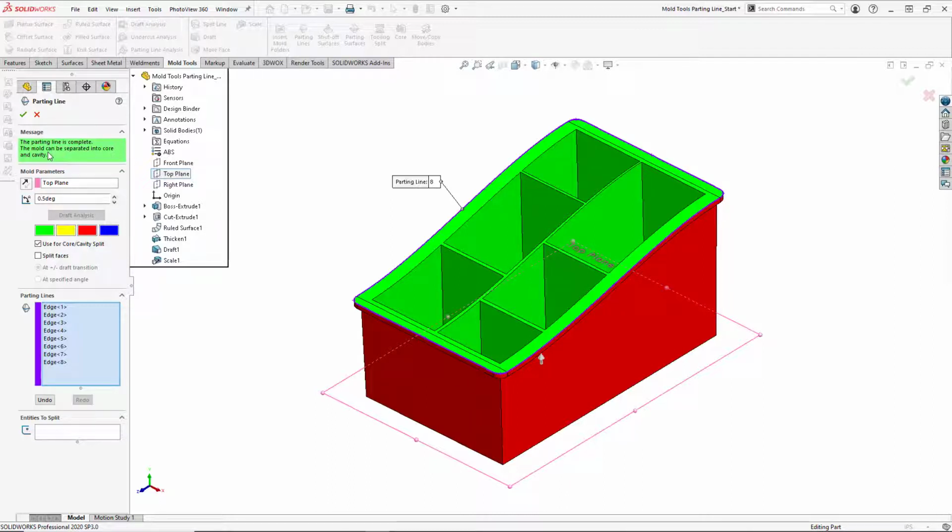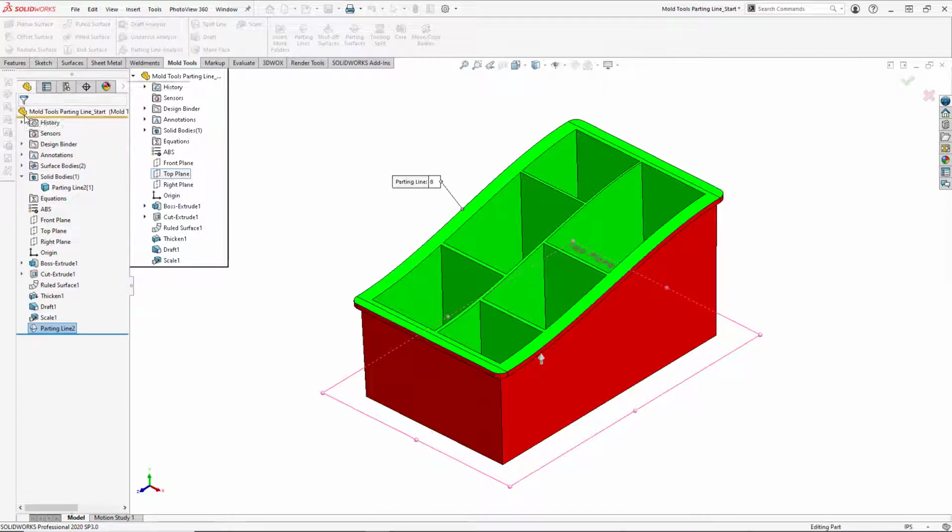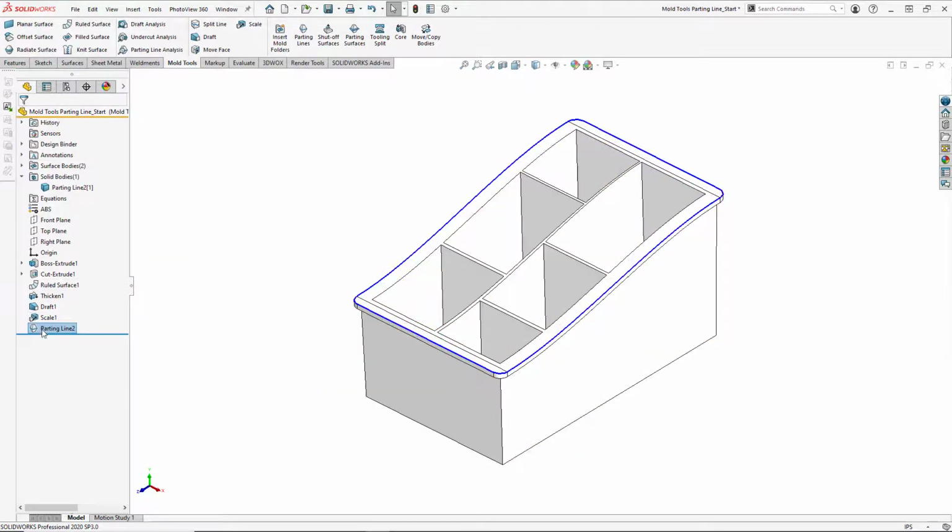And it says here that our parting line is complete and the mold can be separated into its core and cavity, which is what we want to see. So we will hit OK. And we now have a parting line.